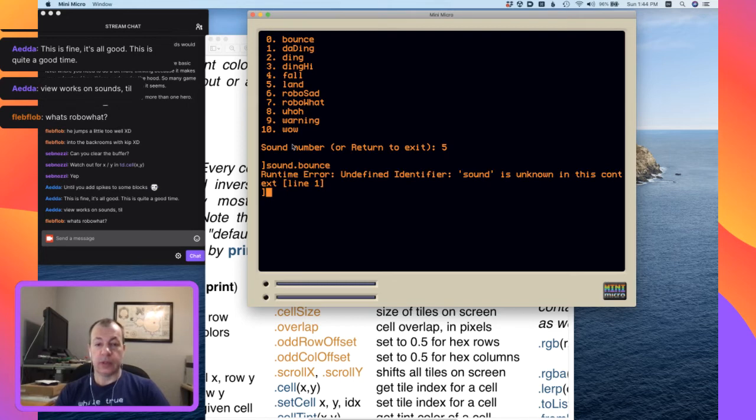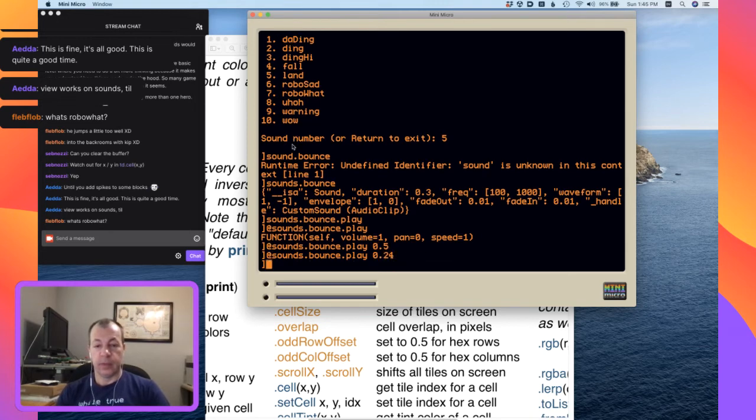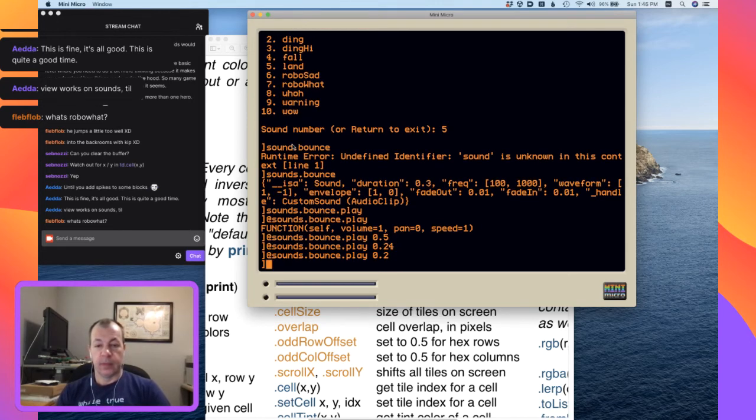sound.bounce, which is a sound. Nope. Sounds.bounce, which is a sound, and then just play. Okay, and that's a little bit loud. We'll probably play it at a lower volume, so 0.5. Yeah, 0.2 is plenty for that, I think.